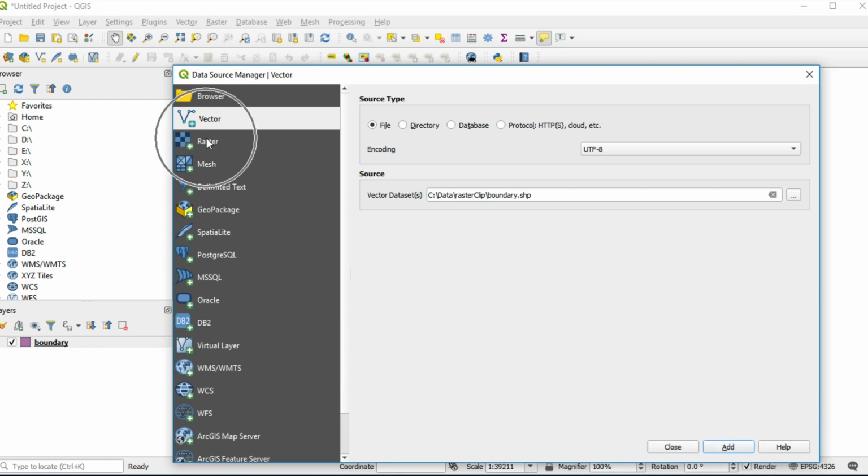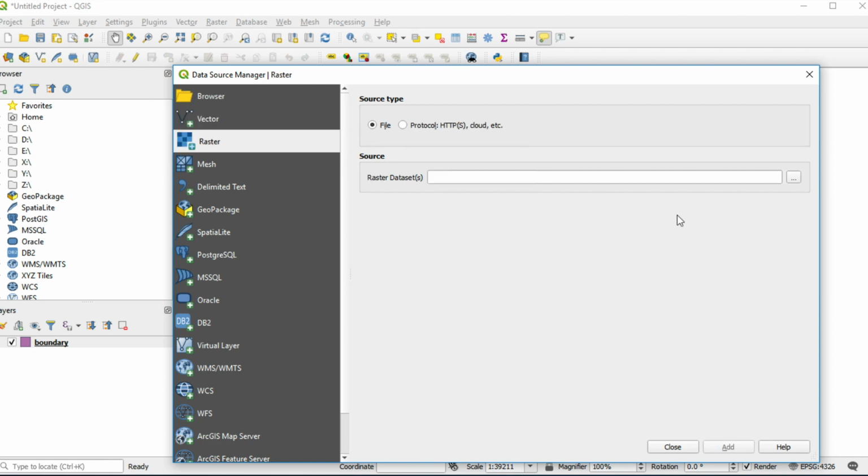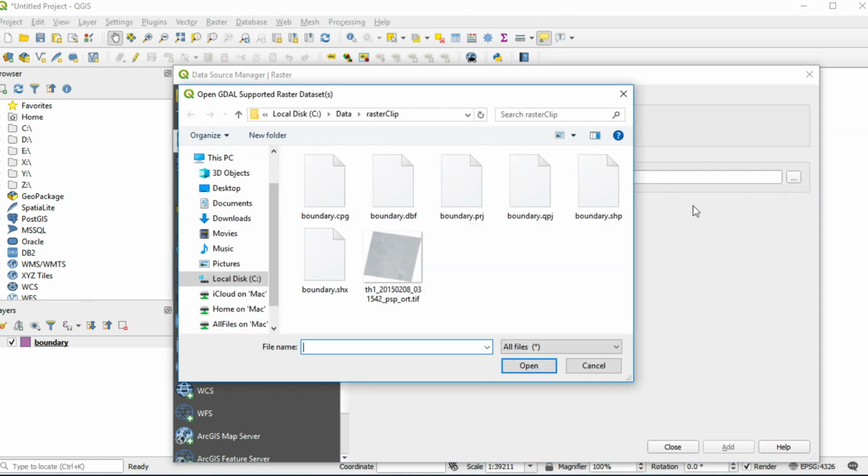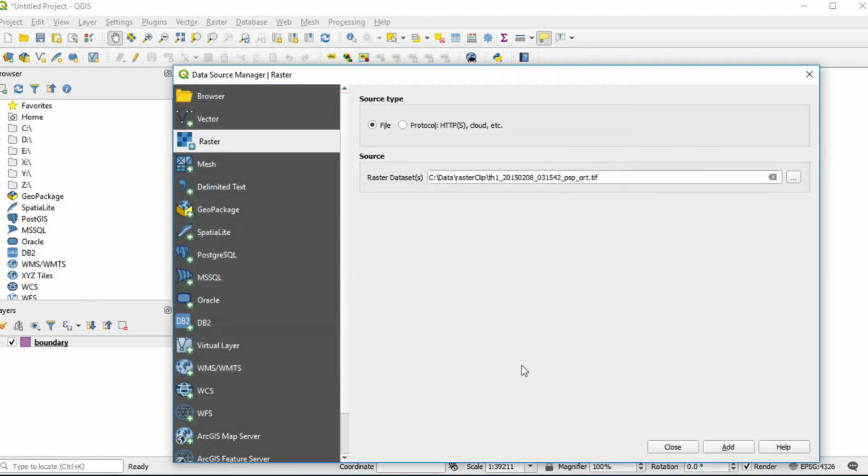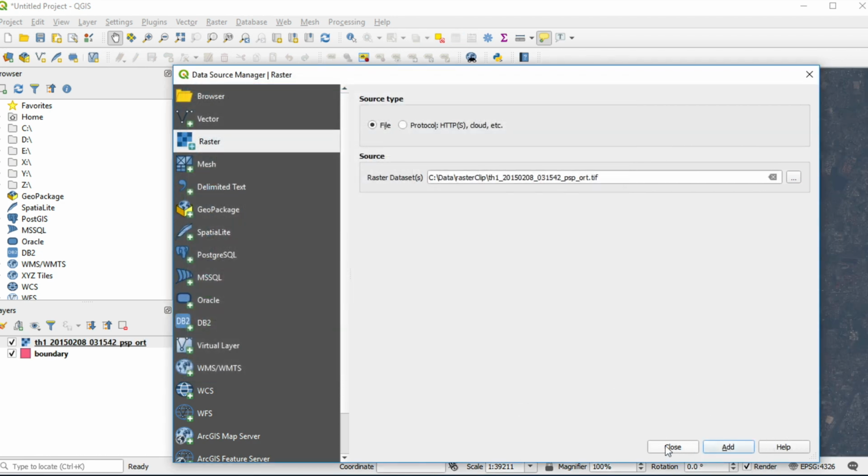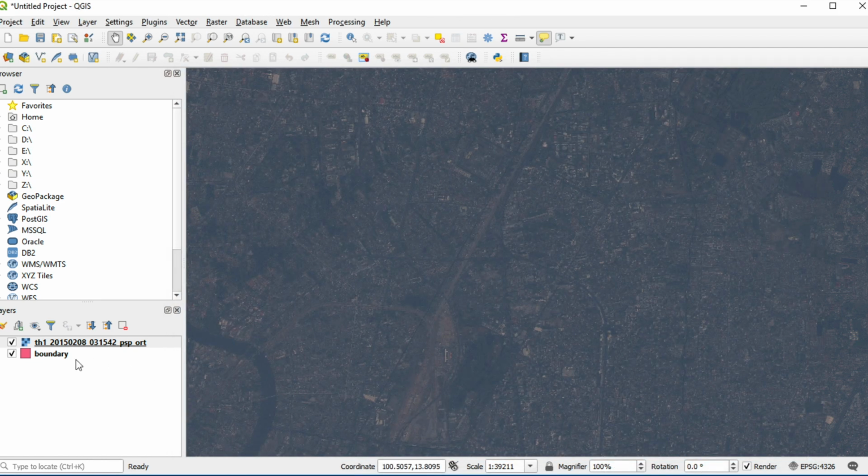Click Raster tab. Browse file. Select raster file. Click Open. Click Add and close this window. I will give you an example file below this video.